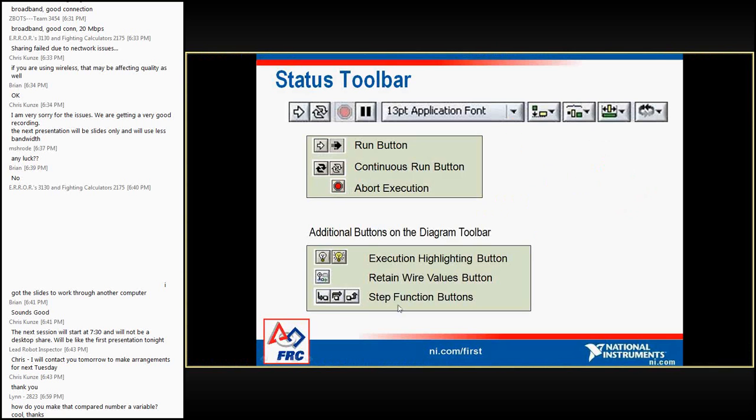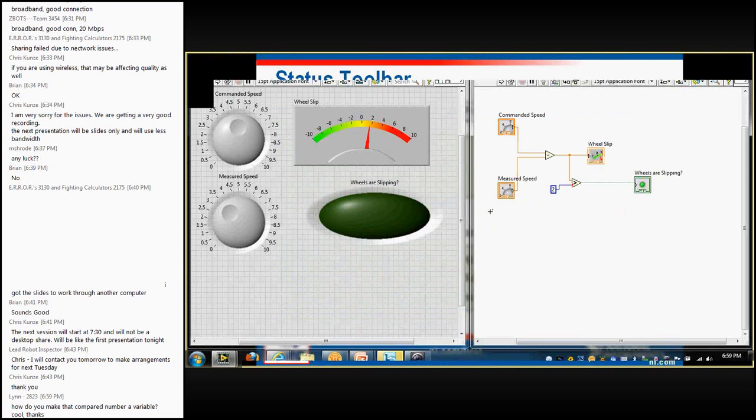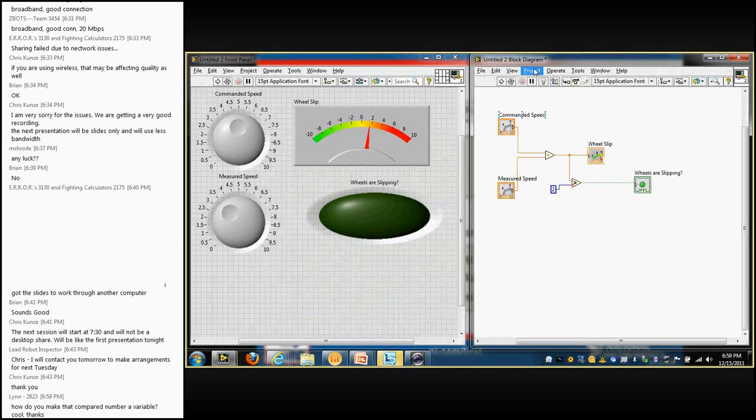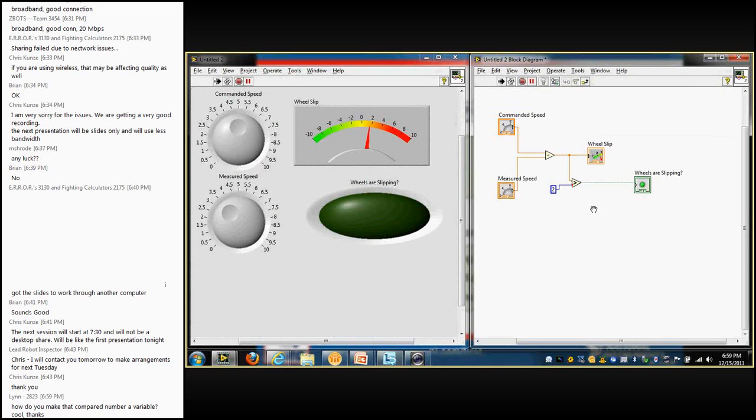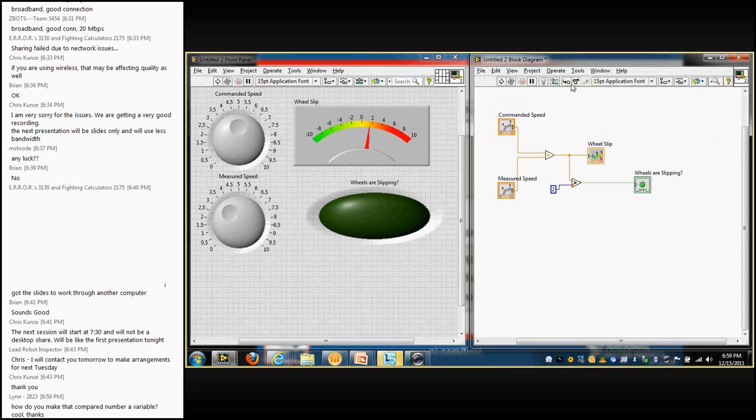The last thing here is the step function buttons. The step function buttons allow you to step through the program one step at a time. When you just have a small program like this, all the buttons basically do the same thing, they just step through. If you have a larger program that has sub-VIs or sub-programs, you can choose whether to step down into the lower level programs or to step over them with the different buttons. But basically all of these allow you to move through the program one step at a time.